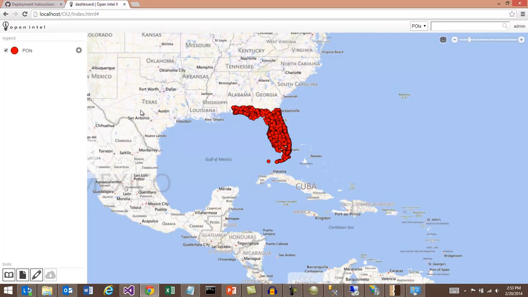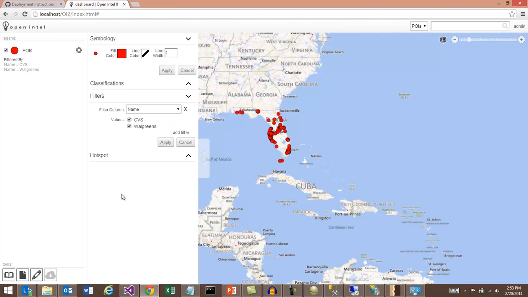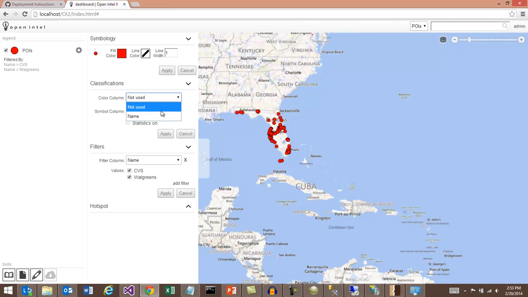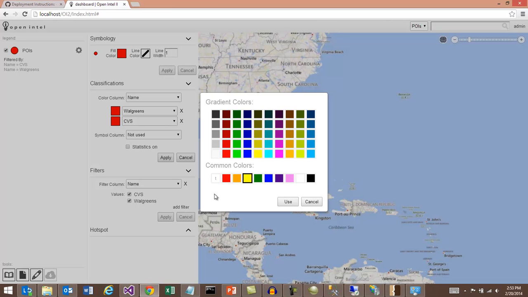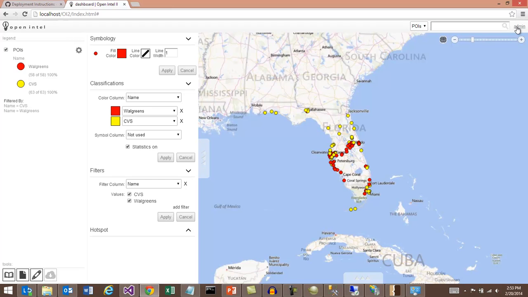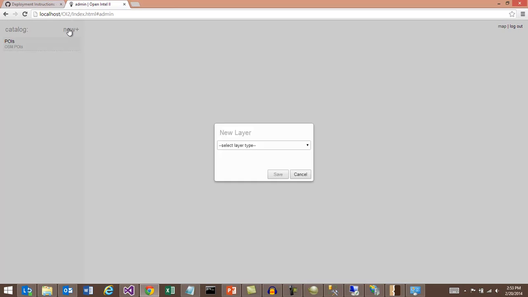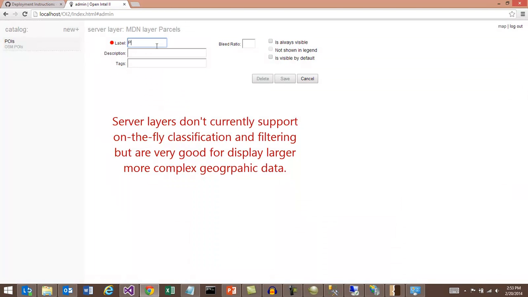So first we can set a filter, and I'll filter on name. I've got the two values that we just set in the admin panel. You can also classify on those. So next we'll add a server layer. So with the server layer, these are layers that are rendered by MapDotNet on the server. So you get a bitmap tile back. I'm just going to do parcels here, and that's the second layer that we set up.